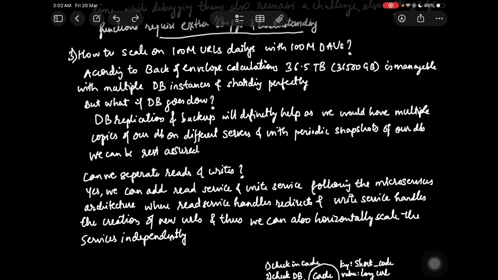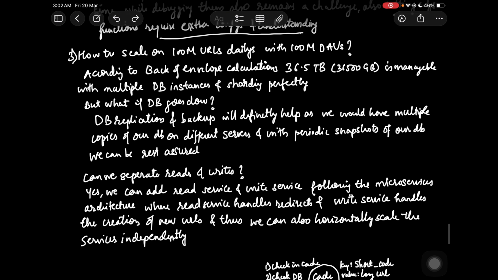So now that we have optimized for latency, now we need to talk about the massive scale. When we talk about the scale here, we already mentioned in our non-functional requirements that we will be dealing with 100 million URLs daily, and 100 million daily active users as well. And we got to know that we need to manage 36.5 TB of data over 10 years. While this is manageable, it requires a specialized architectural approach.